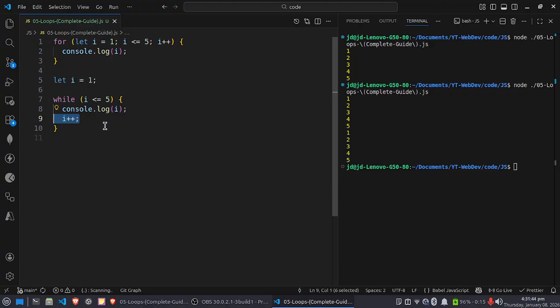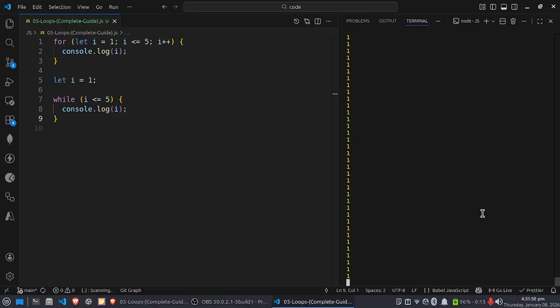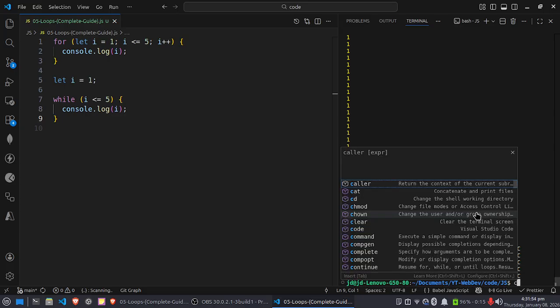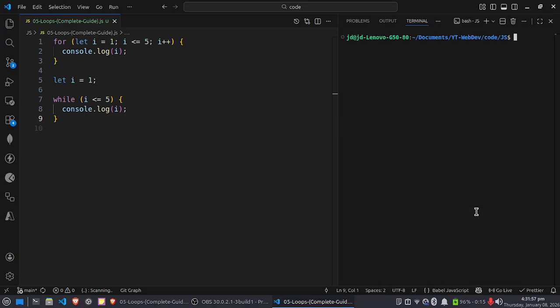If I forget this i++, the loop will never stop. This is called an infinite loop. Let me try to run it. So if you see 1 1 1 1 1, let me break that and clear the screen.